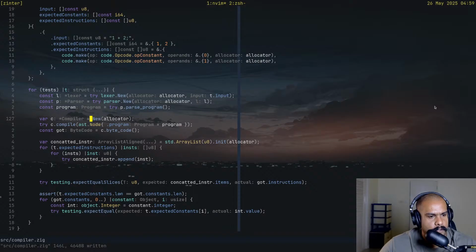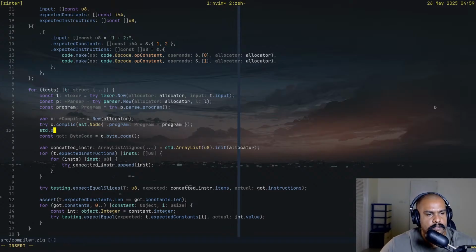So I created a new compiler. I call compile. Pass it an AST node. I should also send a debug print. It's slice of U8 and slice of number. Guess I can do this.